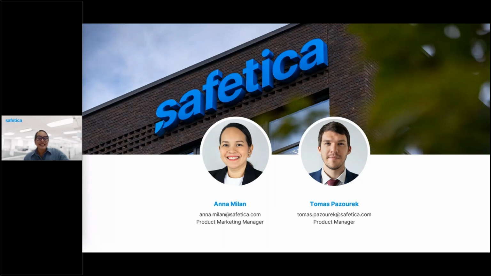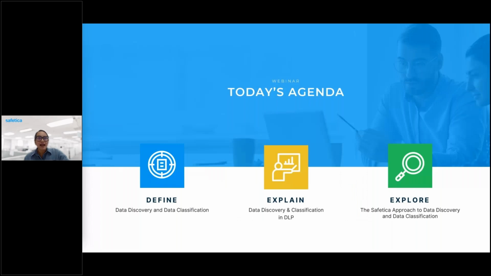So, with that said, let's have a quick look at the agenda. We'll start by defining what data discovery and data classification actually mean. For those of you who are in the data security space, you might be very familiar with these terms. But of course, understanding their full significance is still very important.